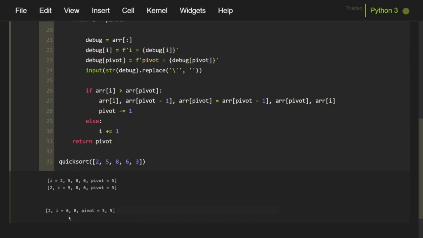So again the element 6 is greater than 3. So again these three elements will be swapped, 6, 8 and 3, and it will lead to 8, 3 and 6 like this. Again pivot will get decremented by 1, I will remain the same.